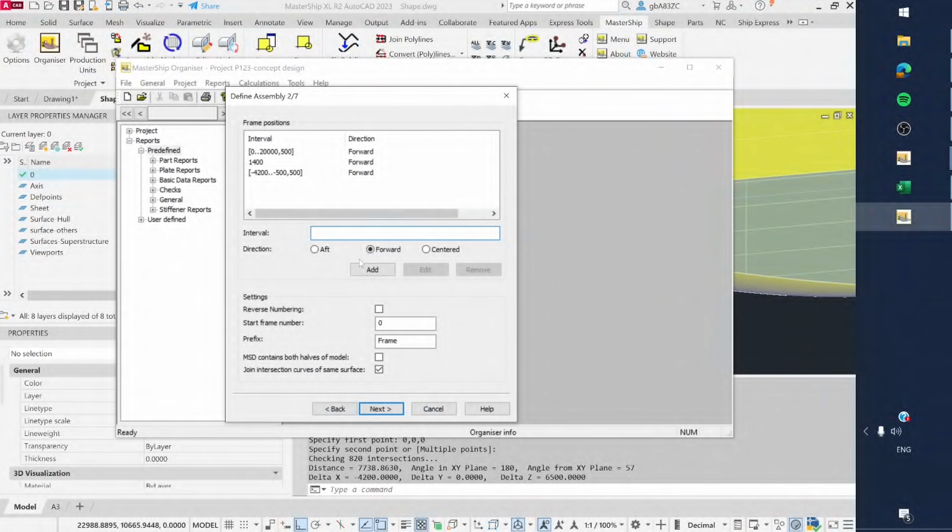Maybe just for the sake of clarification, we can also do some frames at 50,000, so a little bit more to the front of the ship, until 60,000. With an interval of, let's choose something different, 1200. Not very convenient, but just for illustration purposes. This is the front of the ship. It makes sense to do them aft.